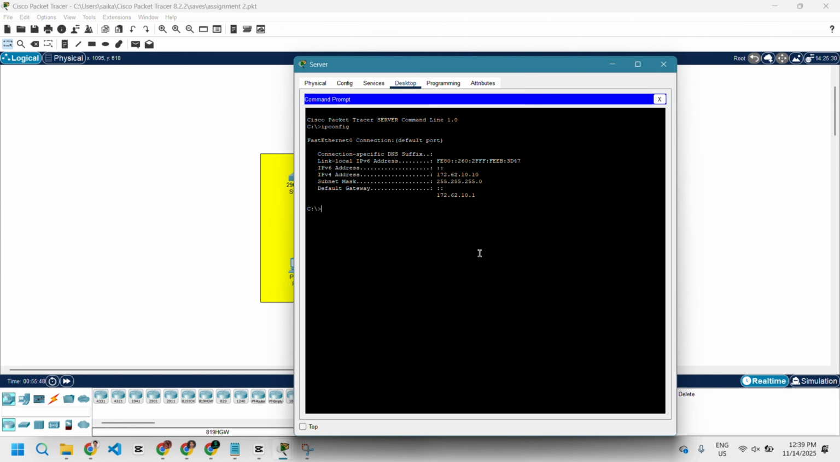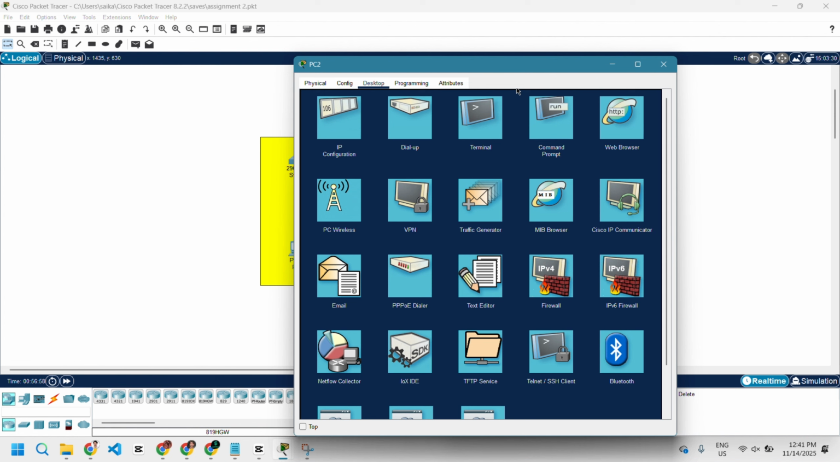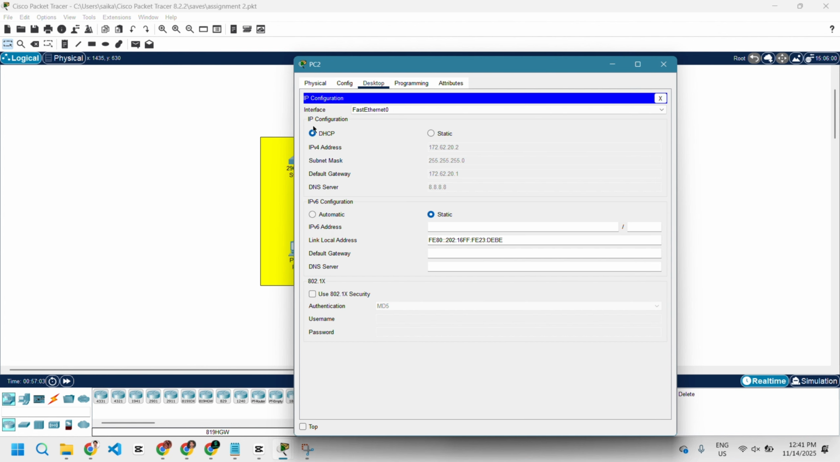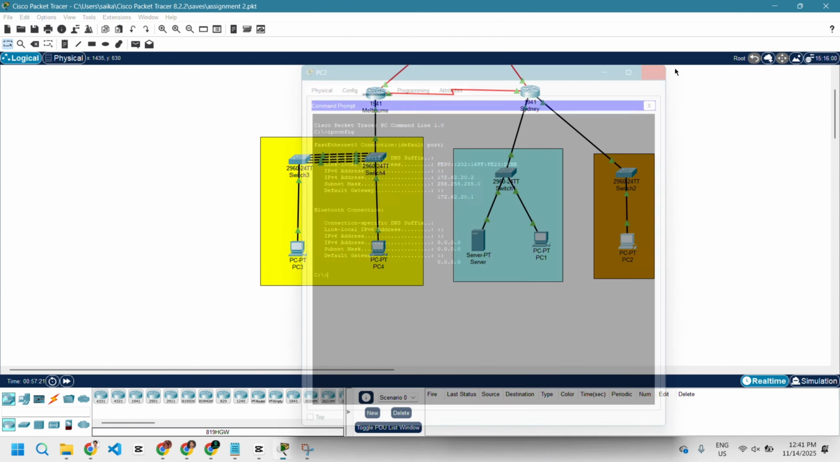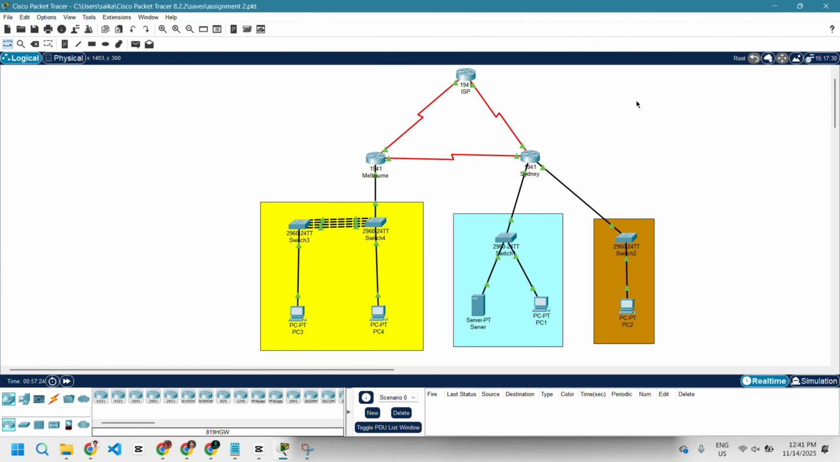We need to confirm one more thing, so let's check whether this PC is getting the IP addresses or not. We can check it in two ways. First way is this here. As you can see, I've selected DHCP, and you can see it's getting an IP address which is 172.62.20.2, and we can check it from here as well. Let's write down IP config. Yep, it's working fine.